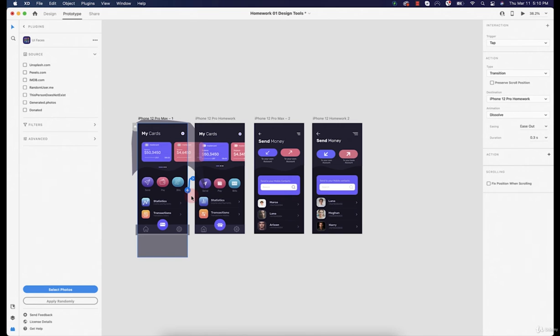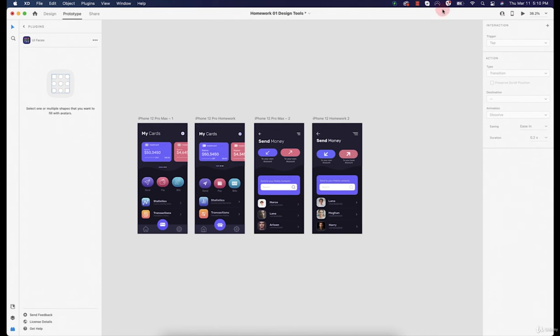In the next section, we are going to cover the prototype and we are going to bring this app into life. But first, I will show you the basics and then we are going to work on this app to bring it to life. I'll see you there.